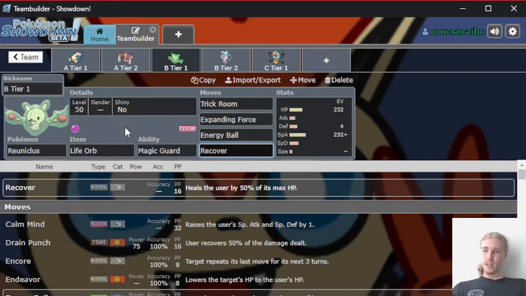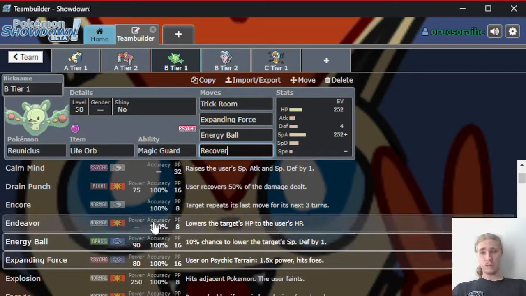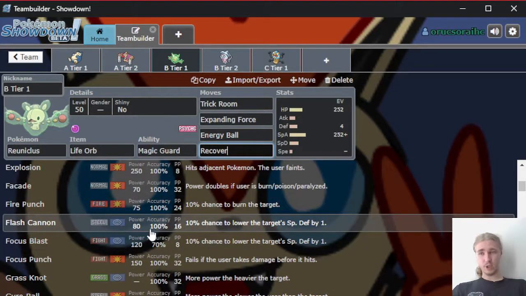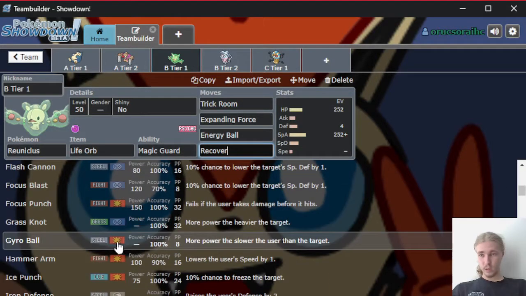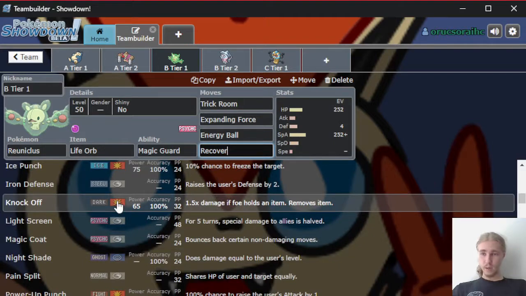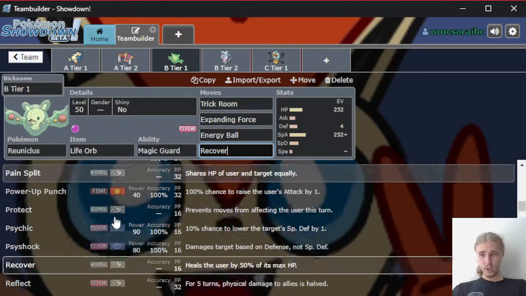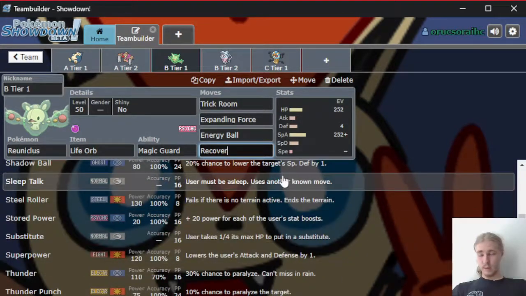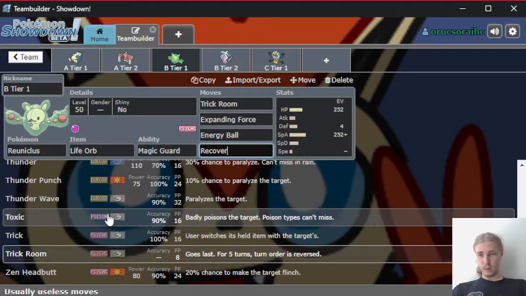I've put Recover on here as an option. It could also be running Protect, it could also be running Calm Mind, it could be running Flash Cannon. Flash Cannon is a decent STAB, not into my team, but just in general. Or not STAB, but coverage. It could run Knock Off. I think it still gets that in this gen, although Showdown is weird and it'll show things.